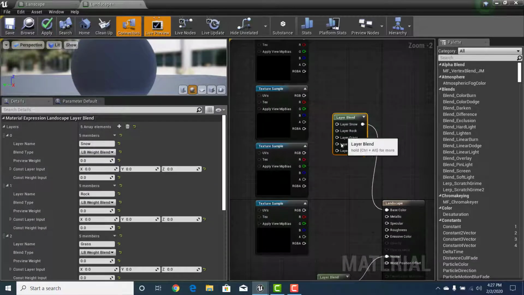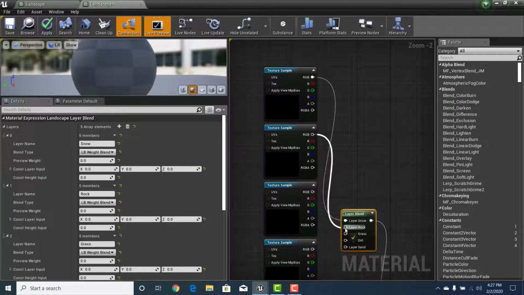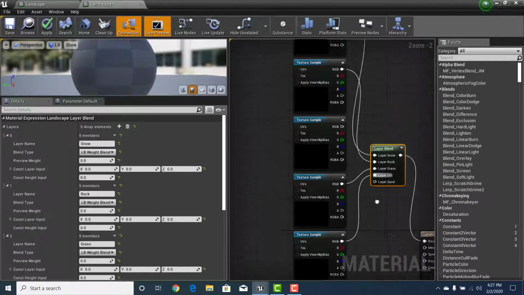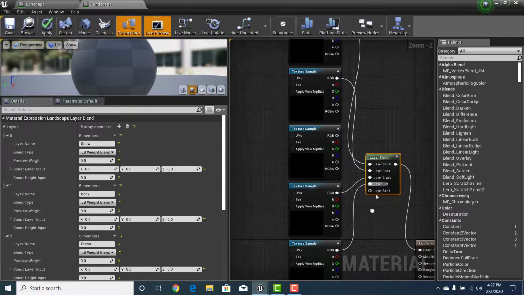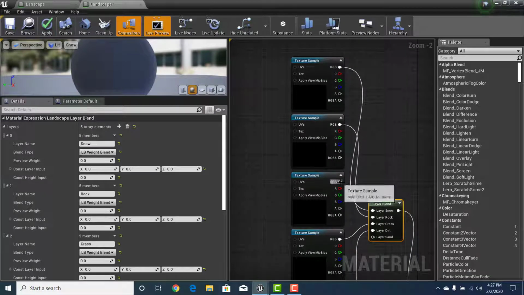Alright, so now that we have that there, we're going to connect the RGB, or the full color output of the first texture box, to snow, and then do the same thing to each one as we go down. So each one of these will then go, and whoops, I missed one. I actually have 1, 2, 3, 4, 5. Oh, I sure did miss one. Look. Okay, so this is good.